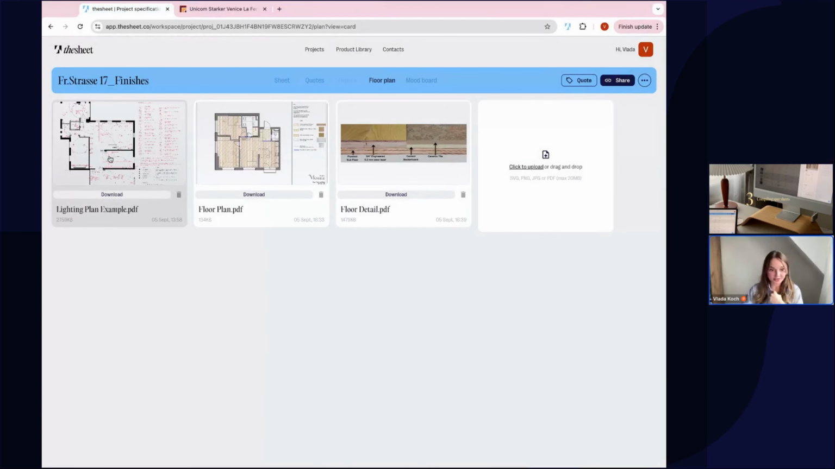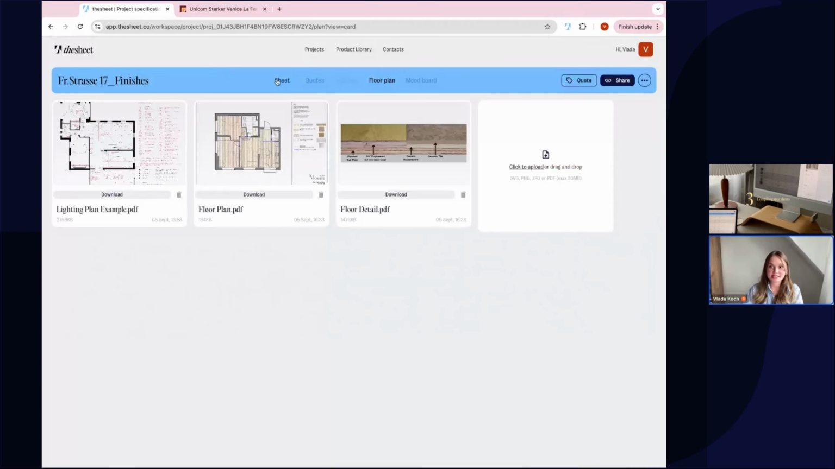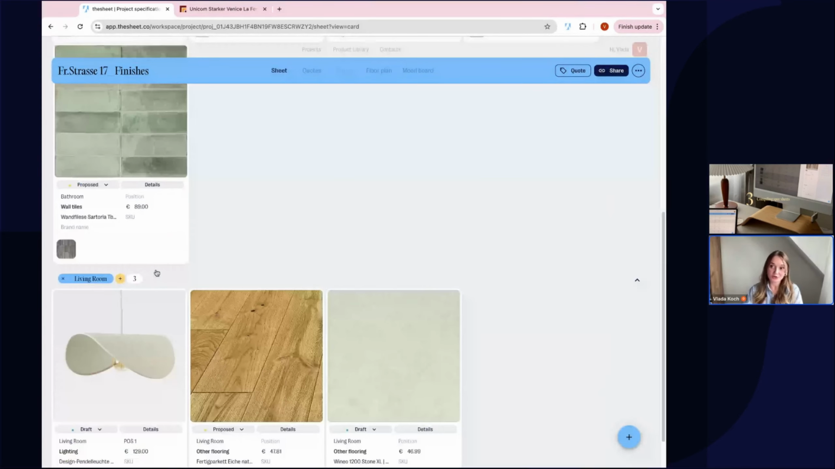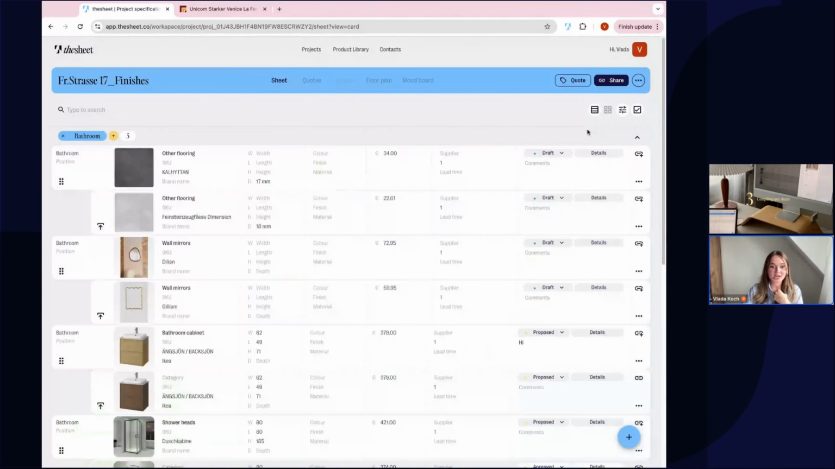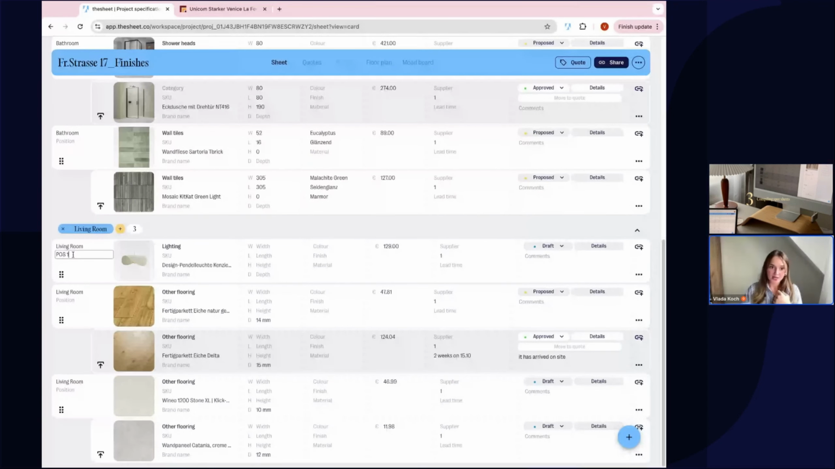And another very nice feature of the program, if you're working with the positions, here we can see the position of every lighting fixture. For example, here the position number 1, and this would be a plan from the electrician, for example. Then you can go back to your spec sheet, and if we go back to this view, we can state that for our lighting fixture, this would be for the position number 1.